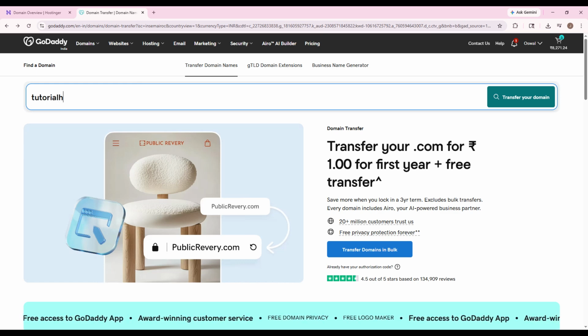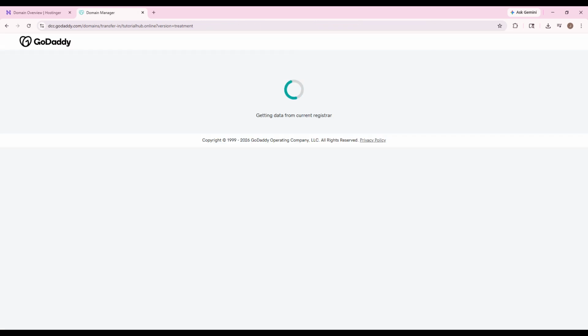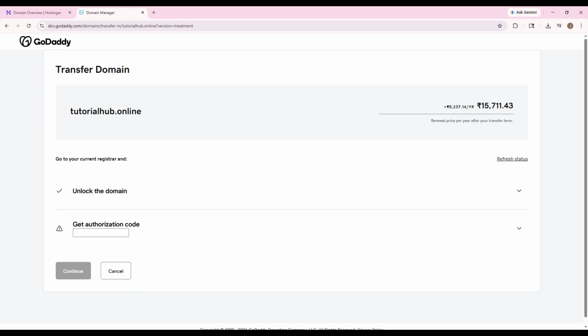On the next screen, GoDaddy will ask for the authorization or EPP code. Paste the code you copied from your current registrar into the field provided. Double check it before moving forward because a wrong code can cause delays or errors. Once that's entered, continue through the checkout or payment step. Depending on the domain and transfer settings, GoDaddy may require you to pay the transfer fee. In many cases, this fee also includes an additional year added to your domain registration. After you complete the payment, the transfer request will be submitted.